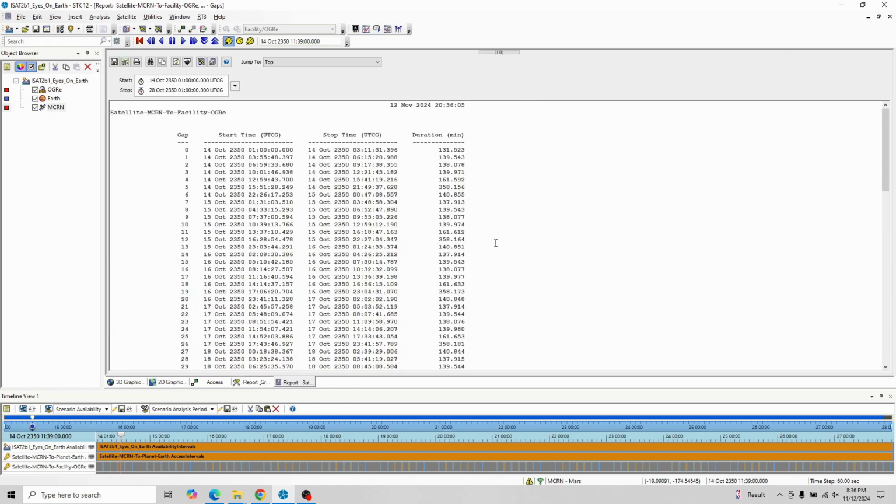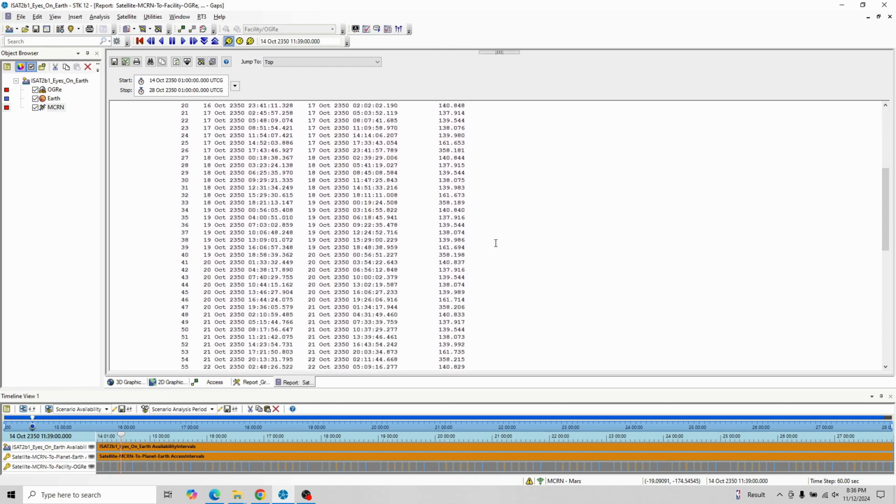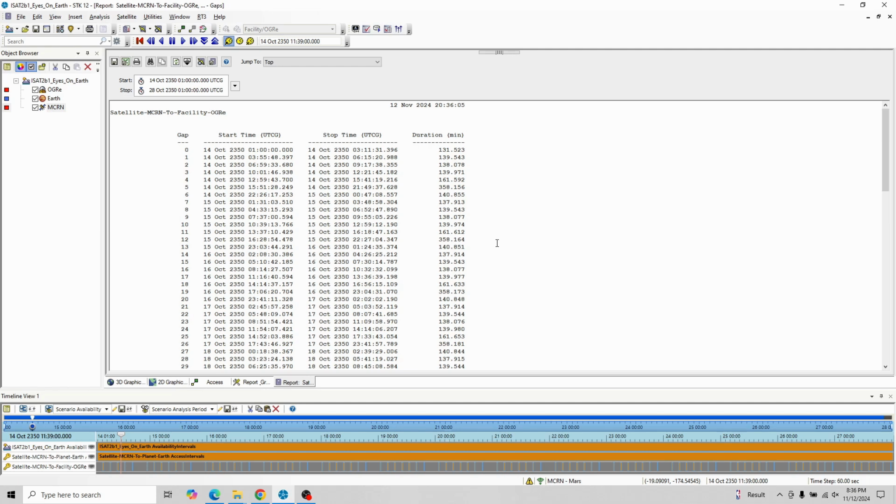This is actually the opposite of the report that we just looked at. The last report told you when we were in contact and how long we were in contact. This actually tells you how long we're not in contact. And so at the beginning of the scenario, starting at 0100 hours on October 14th, our first contact with MCRN to OGRE happens at about 3:11. As we saw earlier, that's when our first contact begins. Well, that's when our first gap ends.